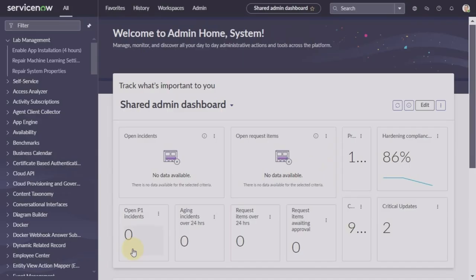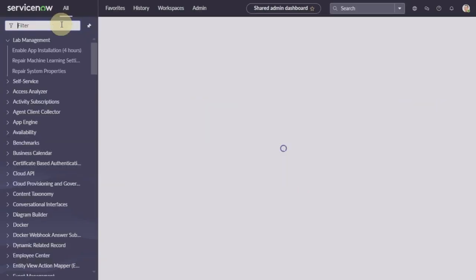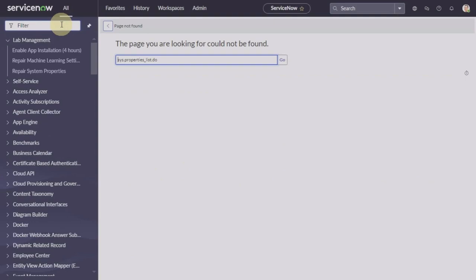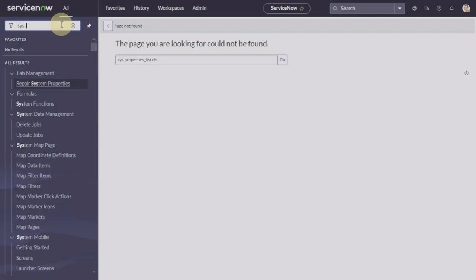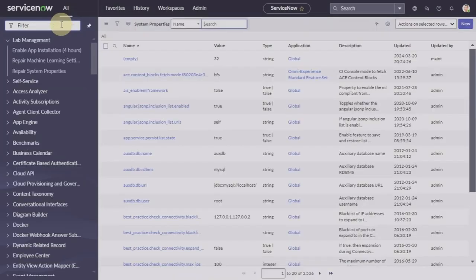So let's see how we can enable this system property. It is important to note that for this function or property you need the ITOM Discovery license to be installed, and we have to go to the properties table, sys_properties.list. Okay, here we are.